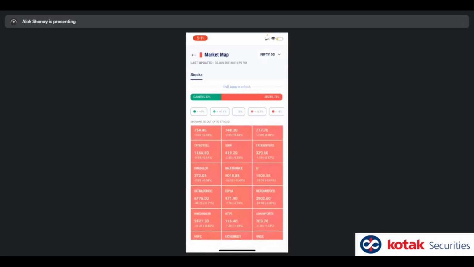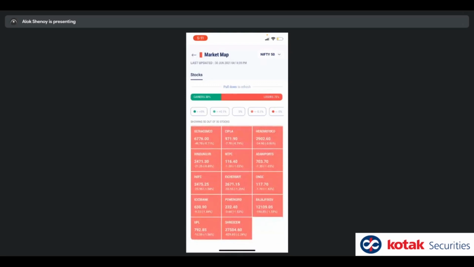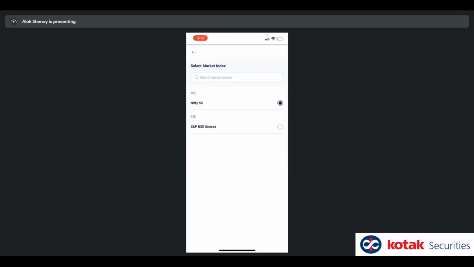If you click on view all, you will get to see the entire heat map for the whole of the 50 stocks in Nifty 50 in this case. You can change the index from your top right here. We allow for 2 right now. We'll be providing for more very soon.